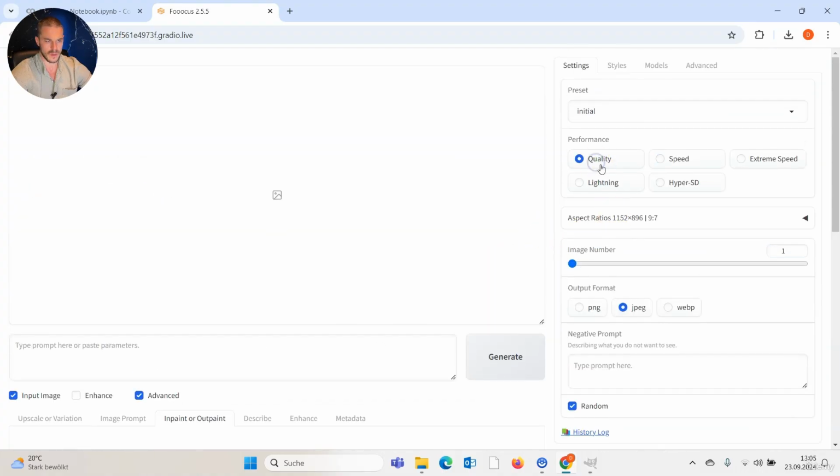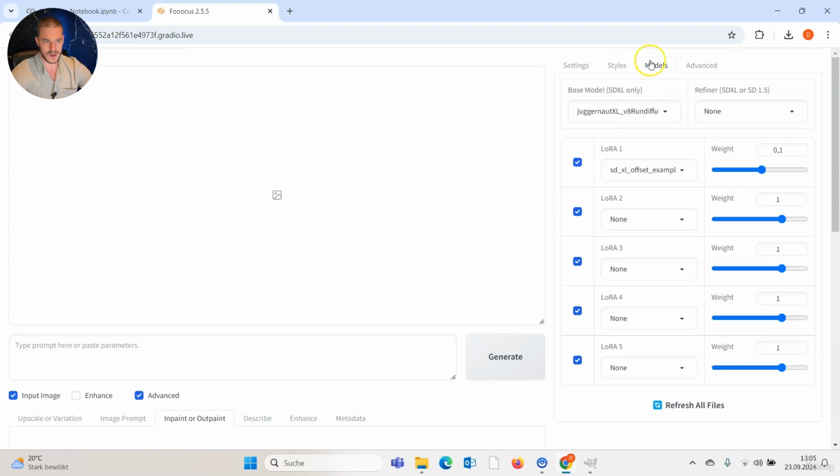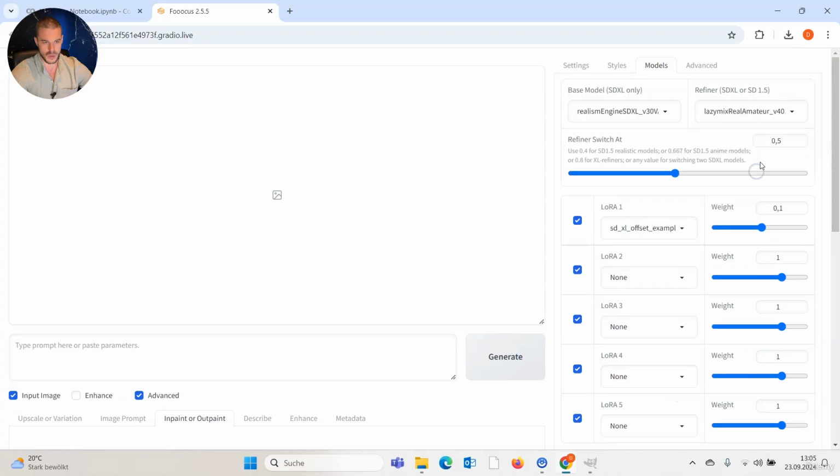We click here on Quality, and now we have to select our models. And here I suggest 2 different variants. First, I will show you variant number 1, and after that variant number 2, so you can choose which one works better for you. For variant number 1, we select here the model Realism Engine, and here the model LazyMix Real Amateur. This parameter we have to set to 0.4.